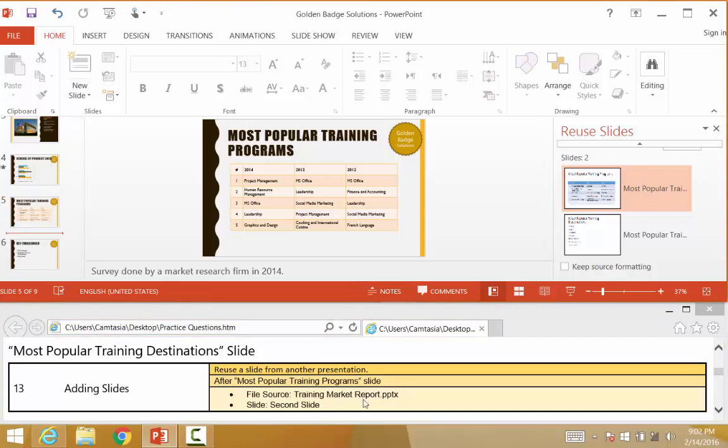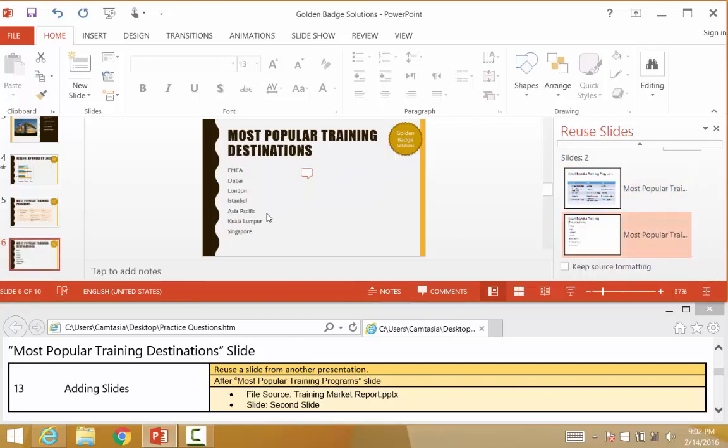We read the file source, which is the same that we have opened already, but now we're supposed to add the second slide. So we click on the second slide. So with this, question 13 is complete.